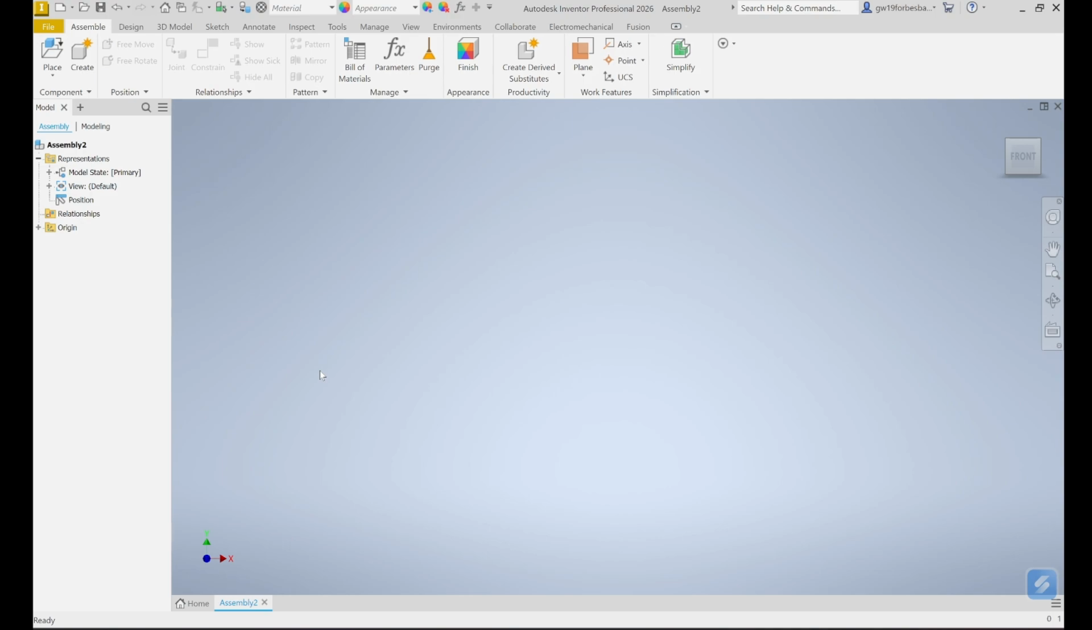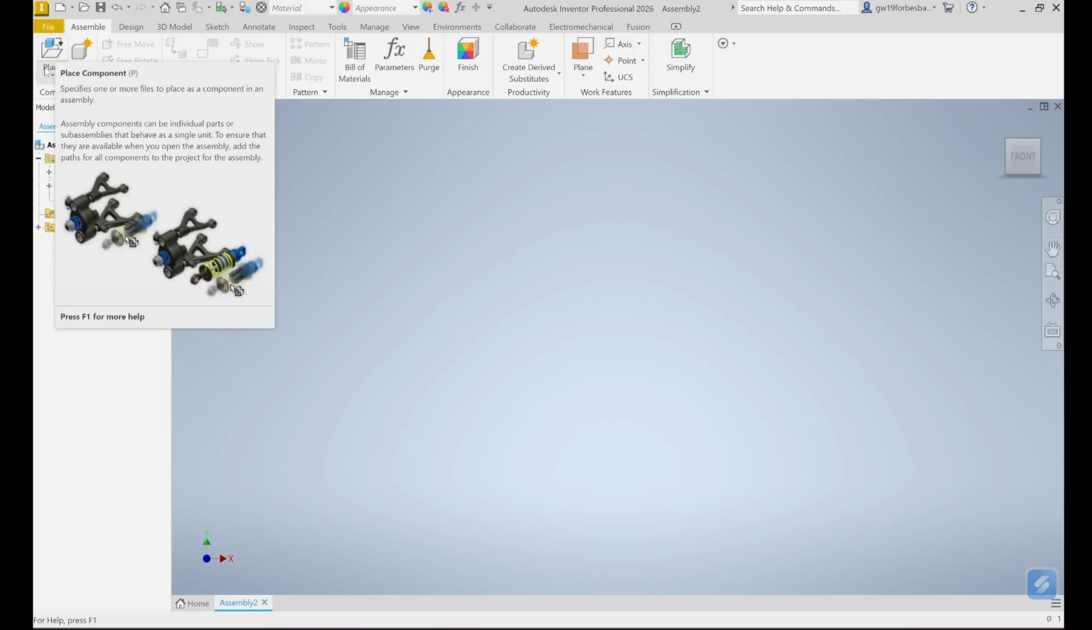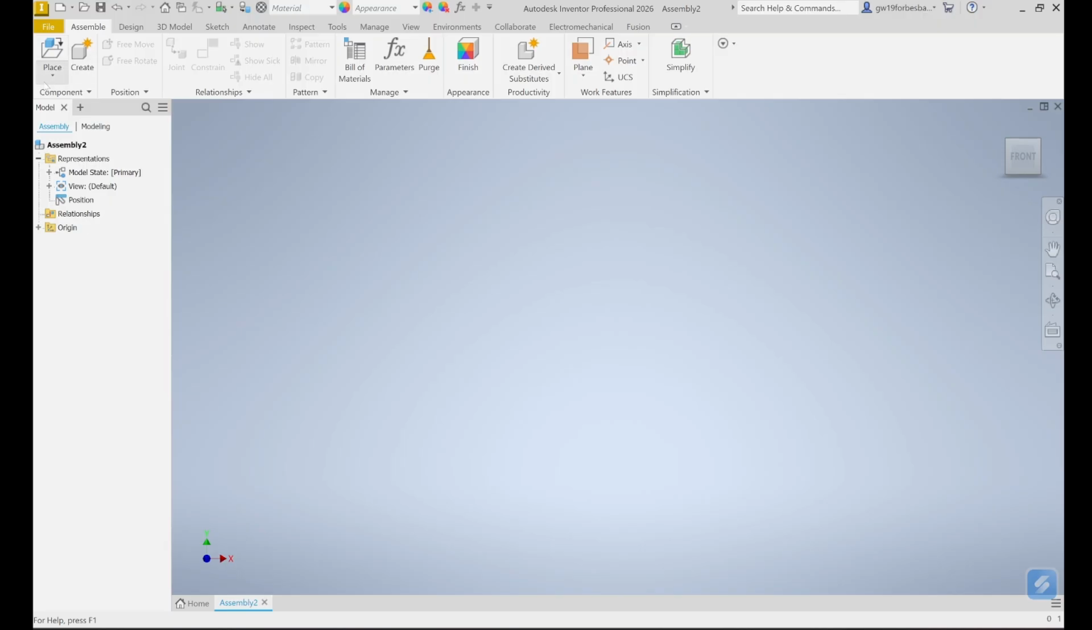The first thing we have to do in an assembly is bring in the parts that we want to assemble together. To bring these parts into the assembly, we move the mouse to the top left-hand corner of the screen and click on Place. If this button doesn't say Place, then click on the little arrow here and select Place from the menu.